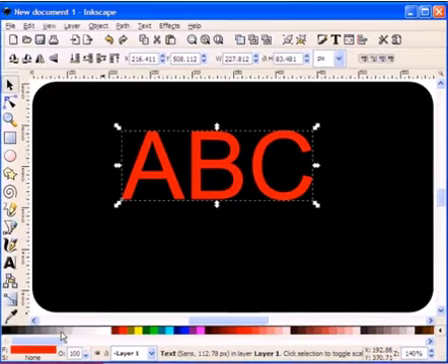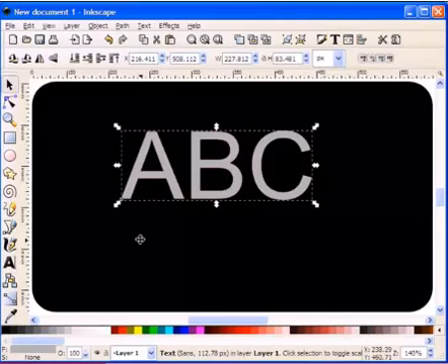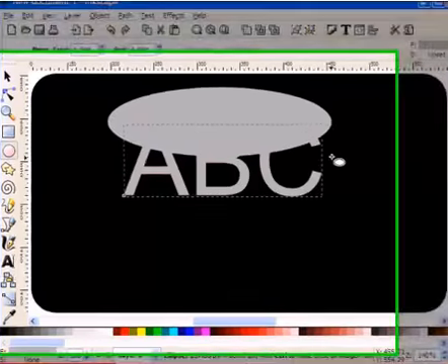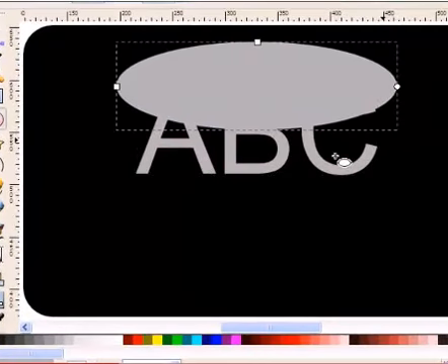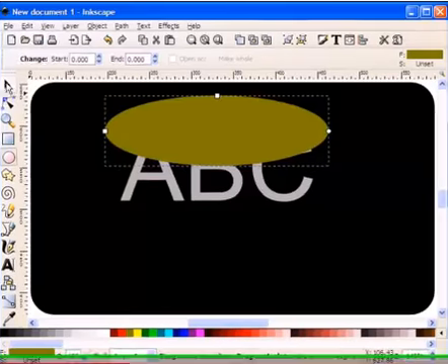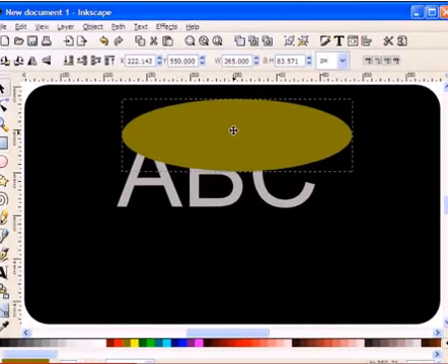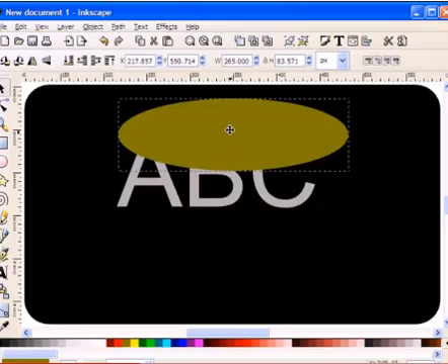And I'm going to temporarily change the color of this text to gray. And then I'm going to choose the circle tool, and I'm going to create an oval shape. And I'm going to change the color of that too, so that we can distinguish it from the text and from the background. And using the selection tool, I can position this, and I think I like it right there.